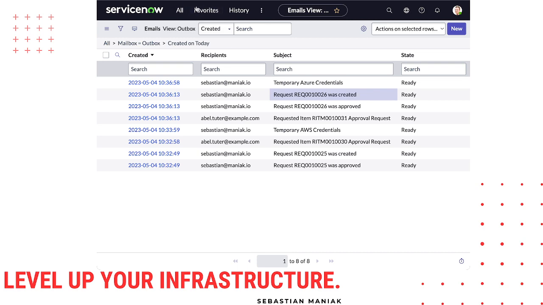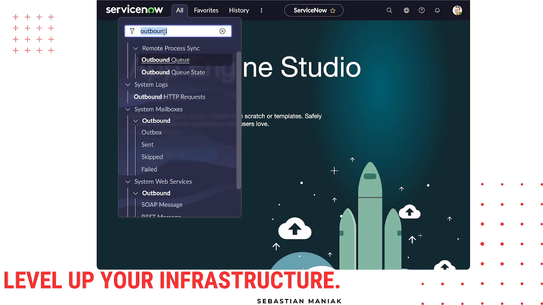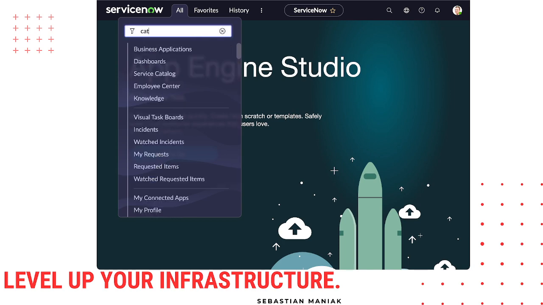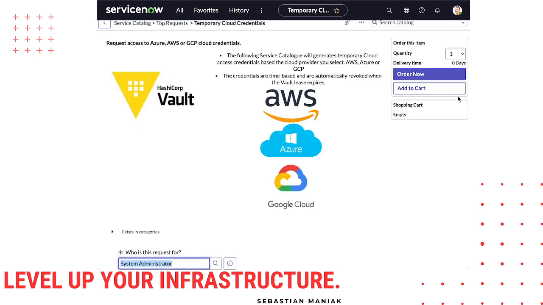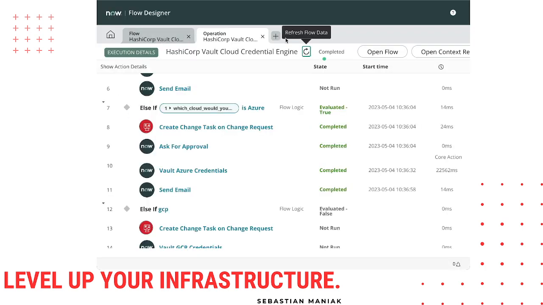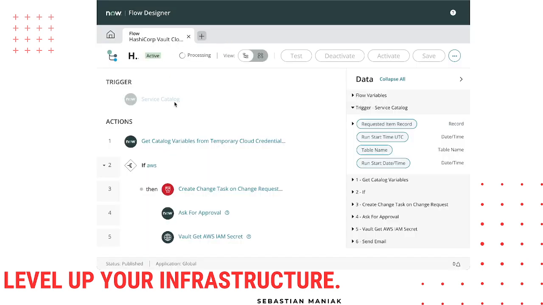So this is a quick and easy way to utilize ServiceNow with Vault to provide a self-service portal to grab credentials and also have this huge audit log from the Vault perspective and also from a ServiceNow perspective where we're tracking who and what has access to this environment itself. And if we dive into Flow Designer, let me show you how this works itself.